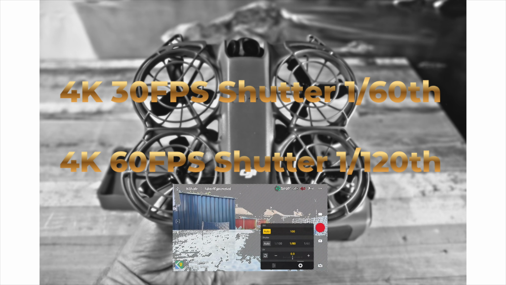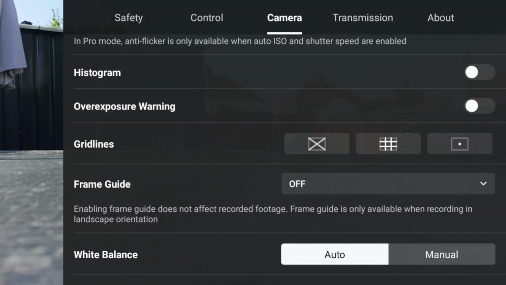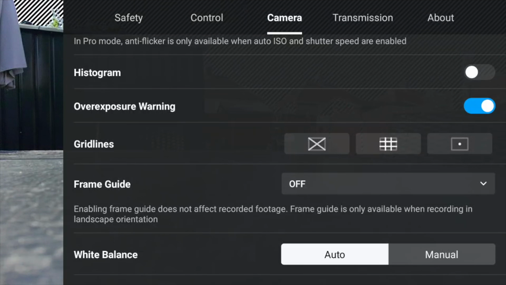My pre-flight setup is straightforward. 1. Set your frame rate before you set off. 2. Lock your shutter speed at double that number. 3. Attach the right ND filter for the conditions you're filming in. And 4. Check your exposure is balanced before you start to climb. And, if needed, use the overexposure warning to help you. That's the whole system. 4 steps. Do that every time and your footage will look different immediately.